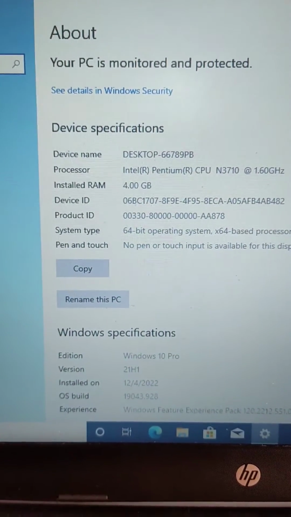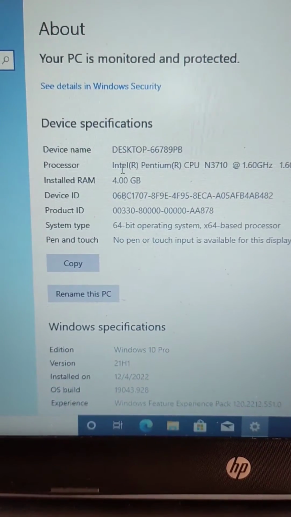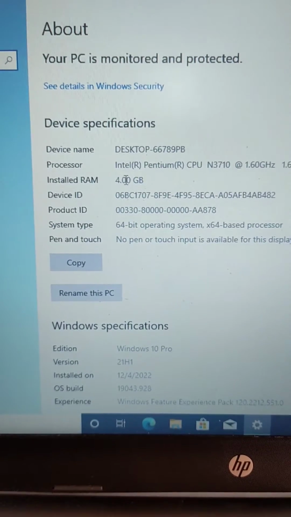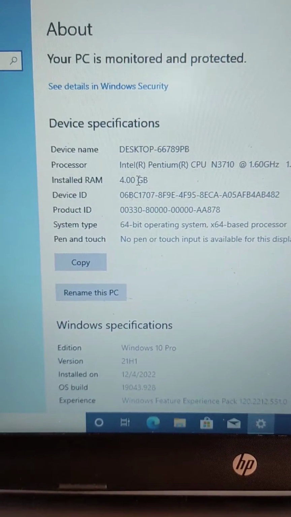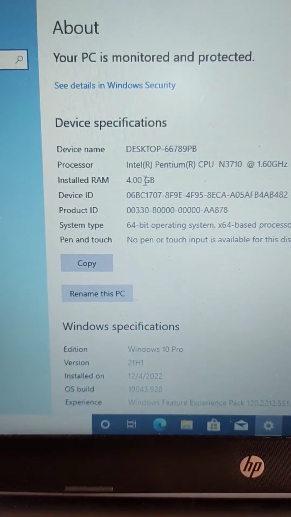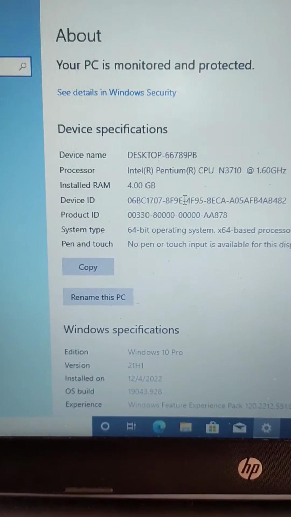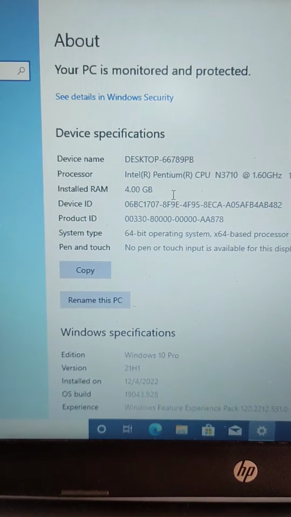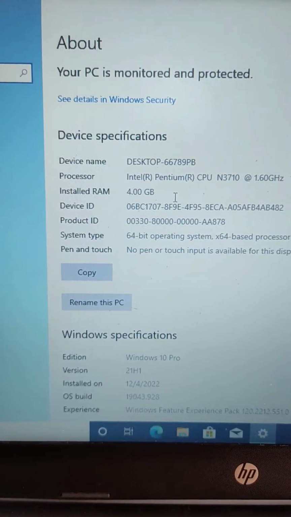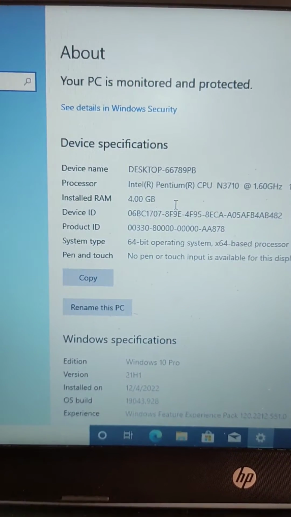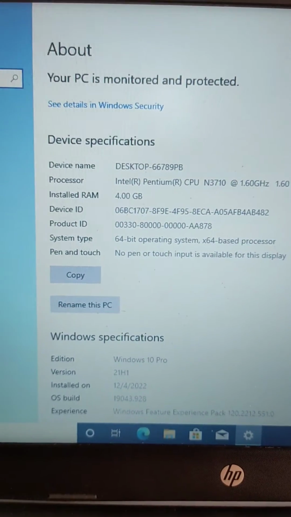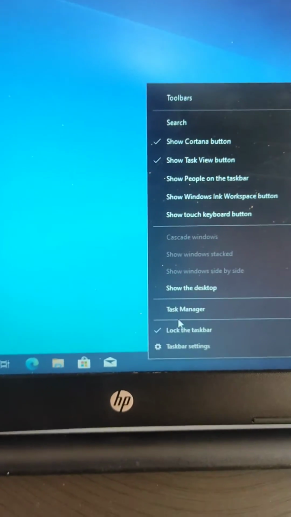There is always this question that people keep asking: can I change or upgrade my RAM? And the answer is yes, you can. To check if you can add or change your RAM, as you can see on the screen, my RAM size is 4 gig. So to check if there is more space to add another RAM or replace the RAM with a bigger size, right click on your taskbar and click on Task Manager.